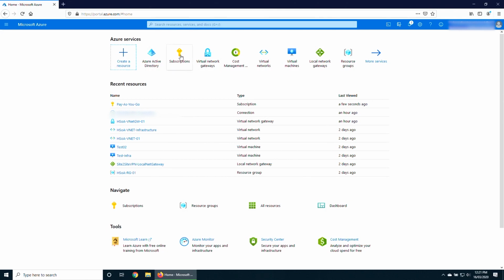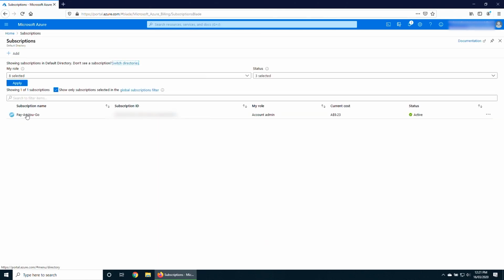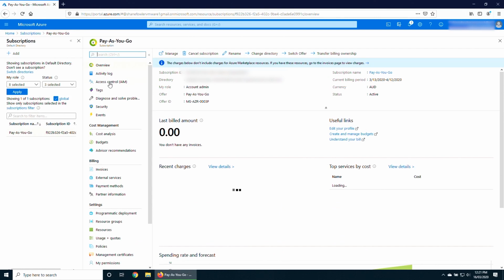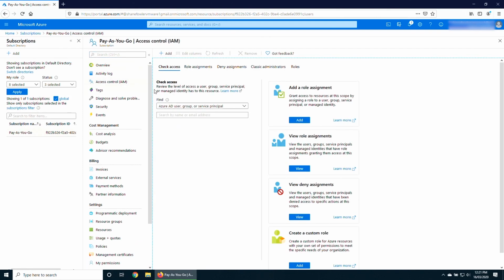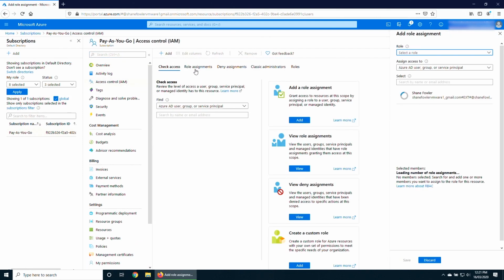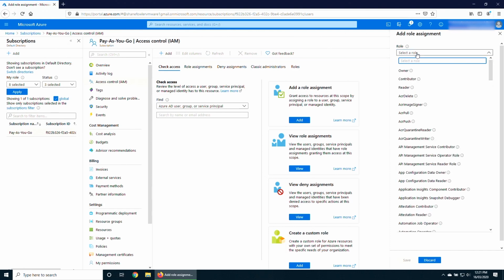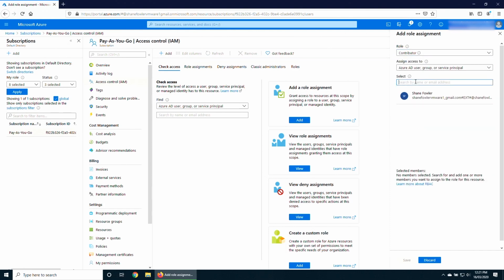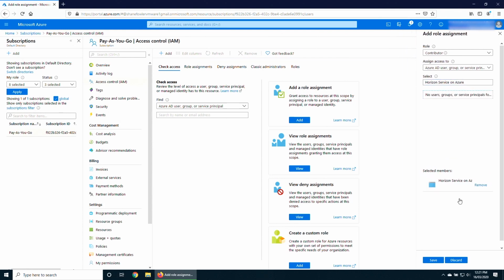I'm now going to go into my subscription under access control and grant this rights. It needs to be contributor level access, and we now search for the name of the application as we defined earlier and click save.